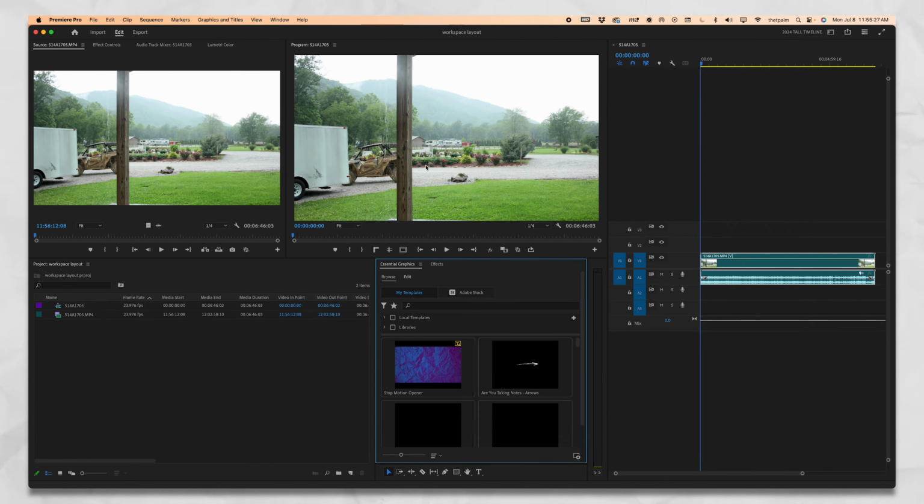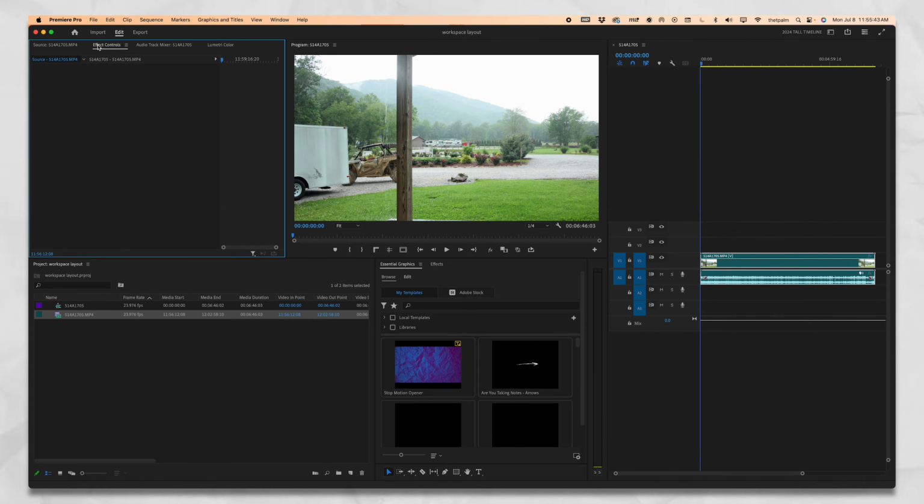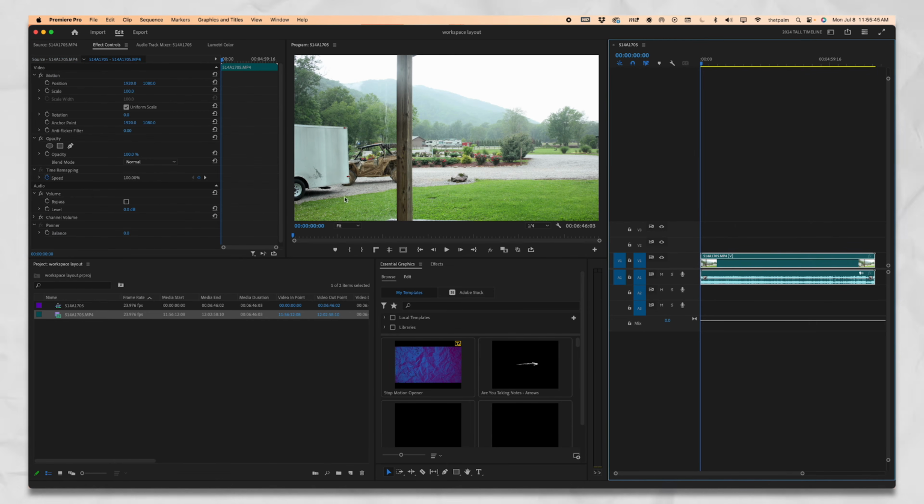Right here in the center, you can see the program window. This is just obviously your actual edit. Whatever you've just made is going to be there. Over here on our left side, we'll start up at the top left. We have our source. So when you want to see a piece of footage, you double click it, and it'll open here in the top left window. Next to that is effect controls. If you need to edit something, you click on your footage, you come over here, you do all the effects you need to do to it.